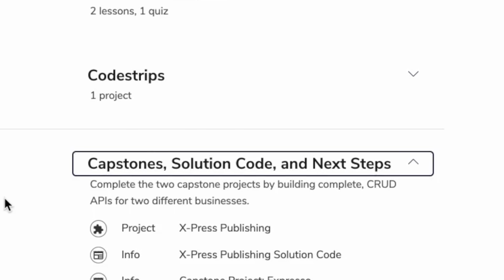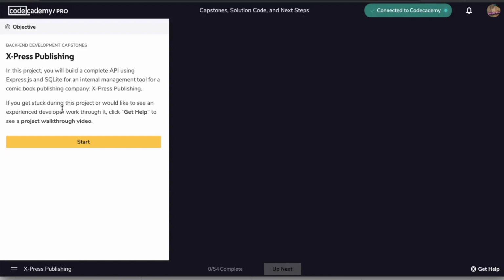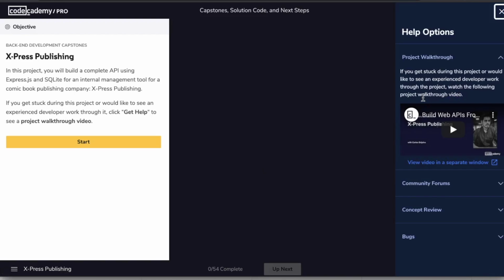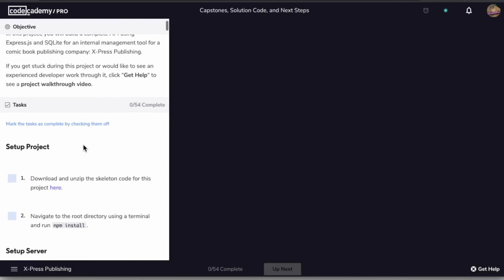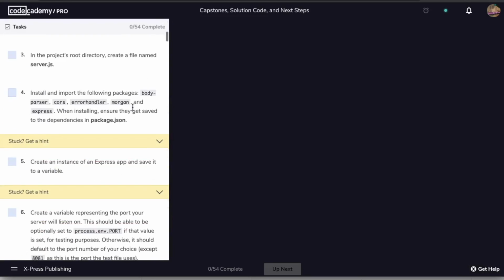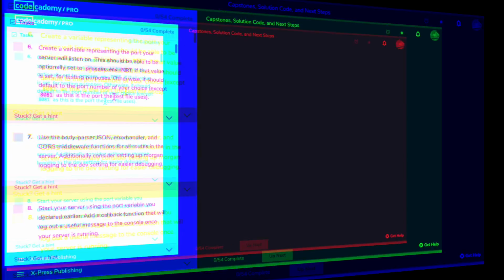The final chapter in the skill path involves two capstone projects, and these are complete CRUD APIs for two different businesses. You're going to build an API using Express.js and SQLite for an internal management tool for a comic book publishing company. And again, they have those walkthrough videos for each of these projects. Super, super helpful. And then you just hit start. There are 54 tasks in this project.